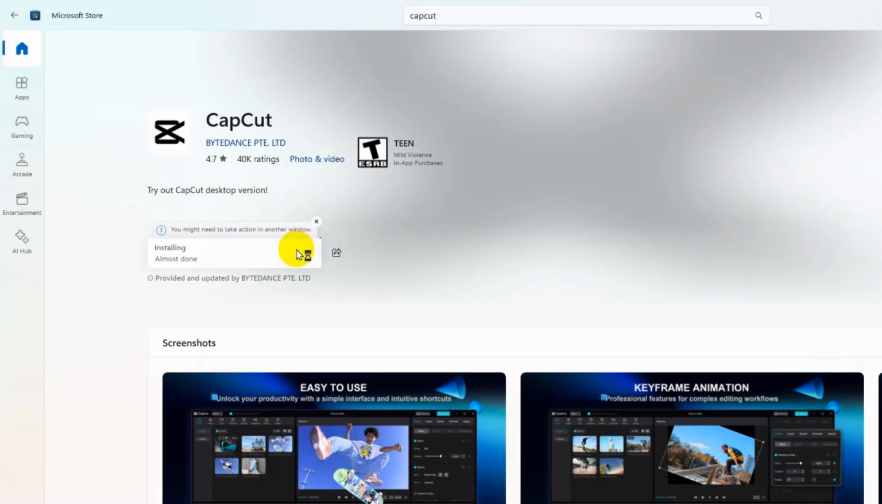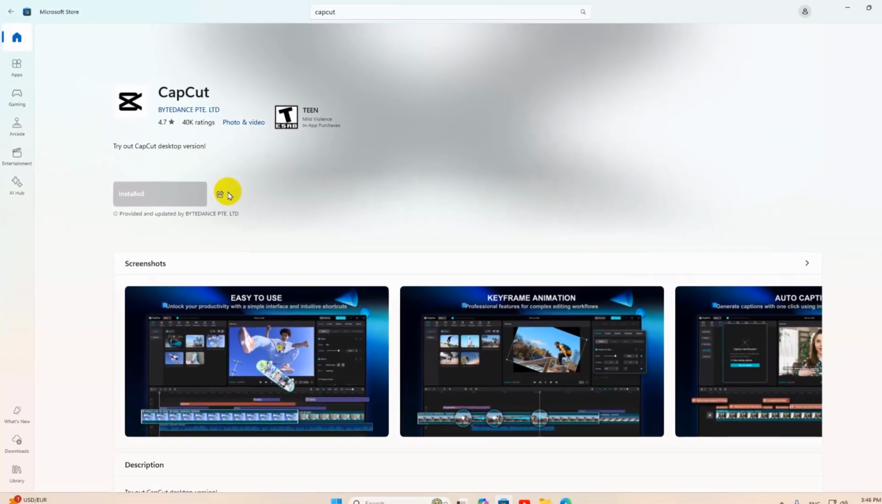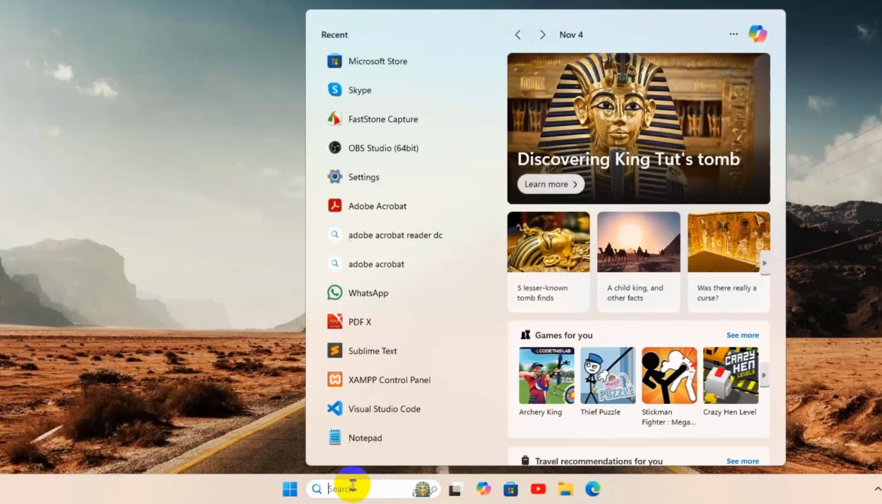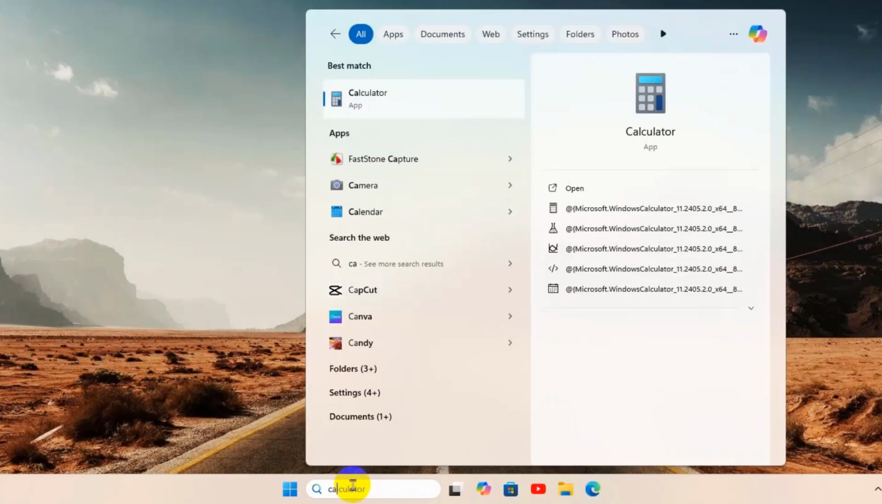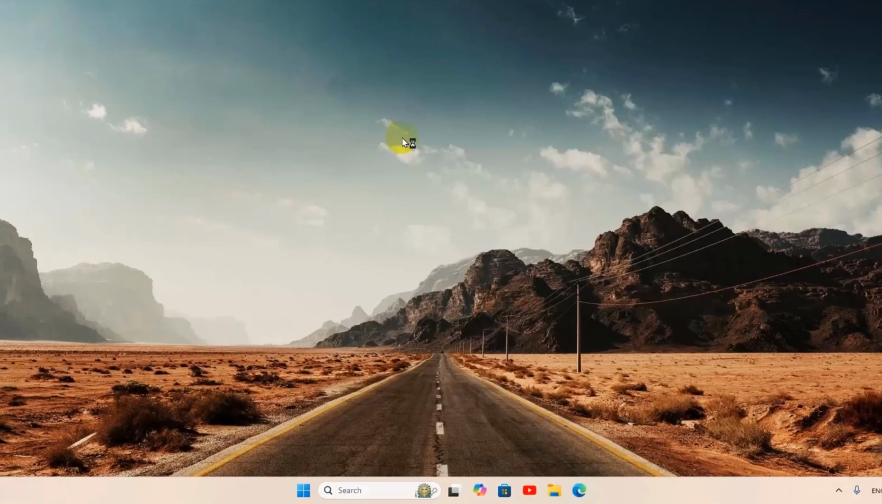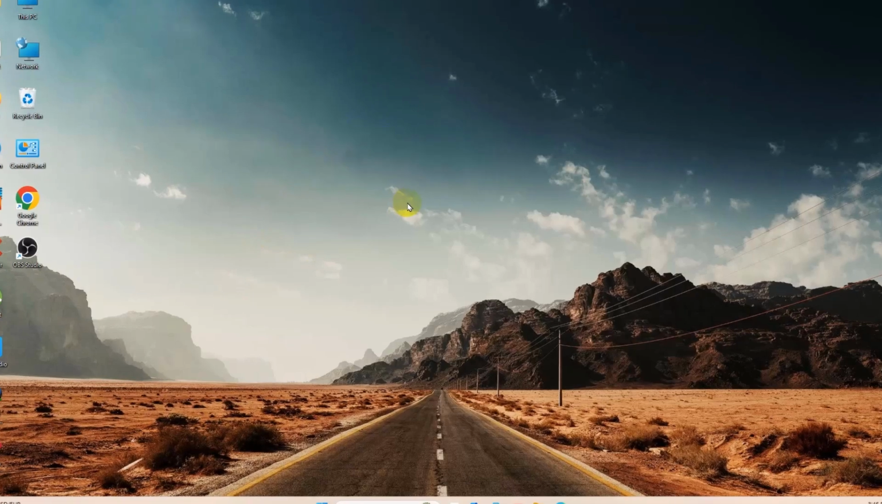When the download is complete, it will automatically start installing Capcut, and there you can see the installation is complete. So right now we can just close this. And in the Windows search option, we can search for Capcut, and there you can see it is showing us Capcut. So right now we just need to click on it and it will open Capcut.